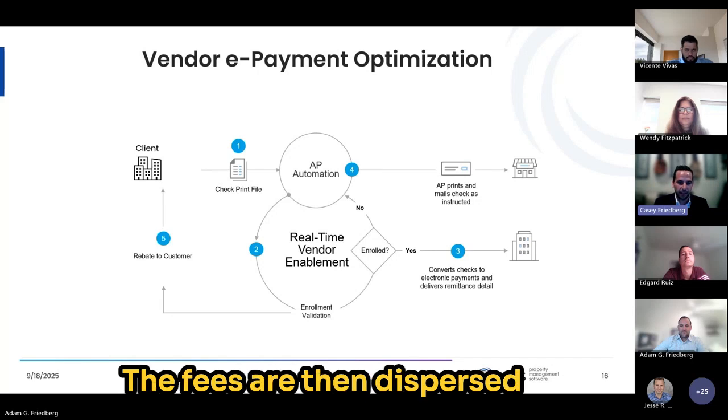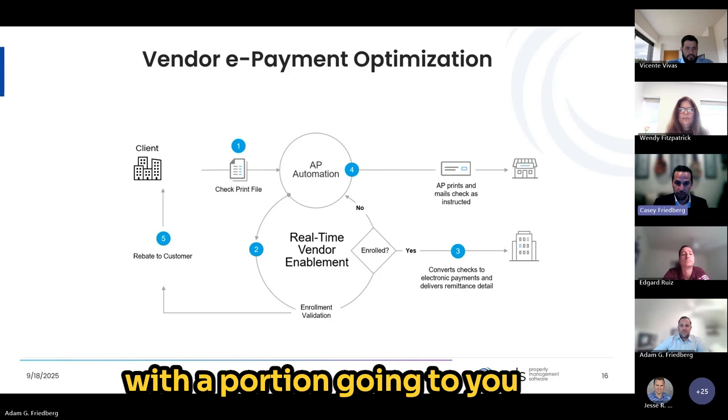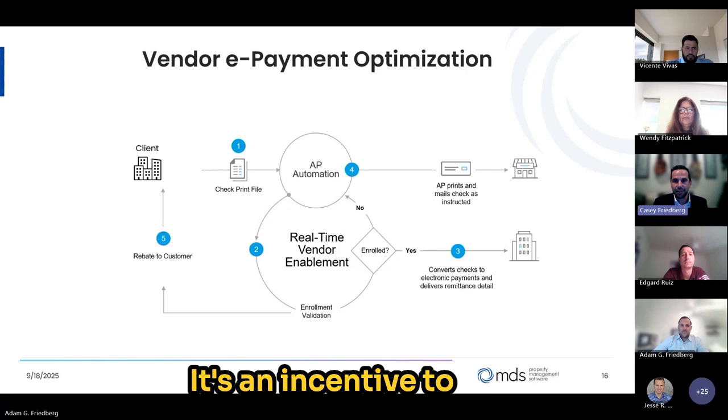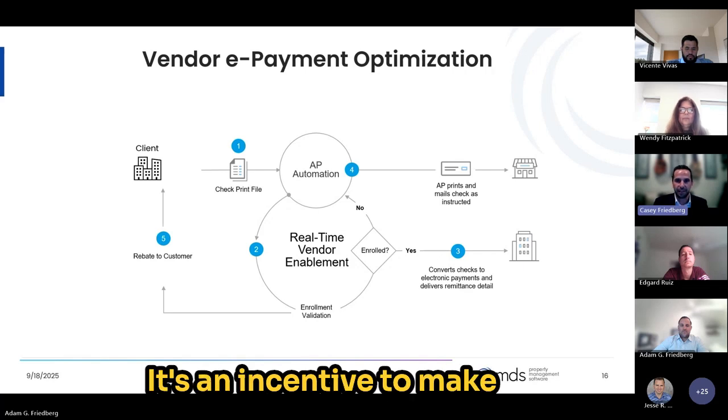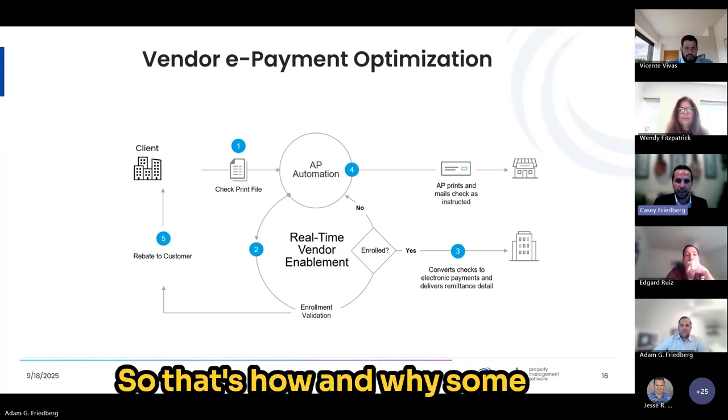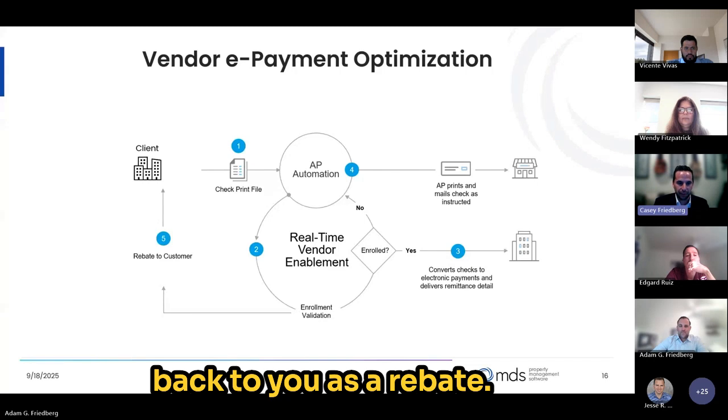The fees are then dispersed with a portion going to you, similar to how points on a personal credit card work. It's an incentive to use the credit card. It's an incentive to make payments through virtual card. So that's how and why some of that money would come back to you as a rebate.